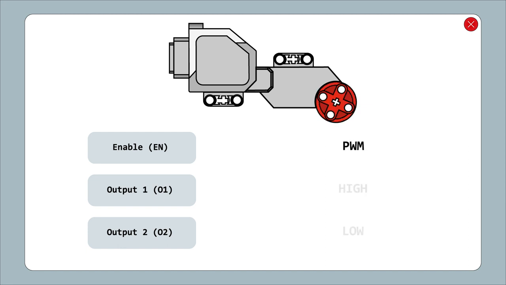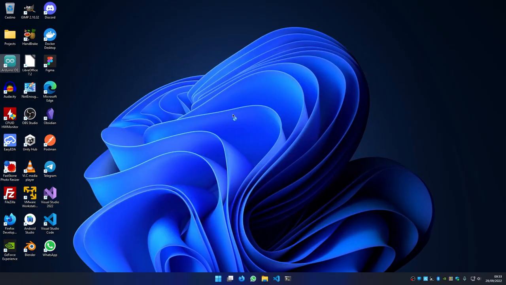Output 1 and 2 must be set one the opposite of the other, and they control the direction of the rotation. For example, if output 1 is set to high, output 2 must be set to low for the motor to spin forward. And if we set output 1 to low and output 2 to high, the motor will spin backwards. So, let's open the Arduino IDE.